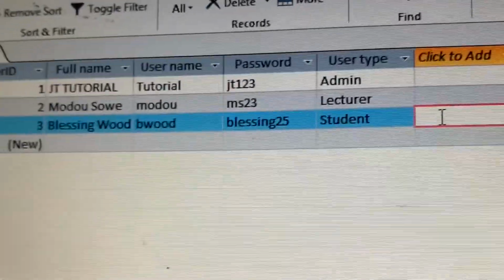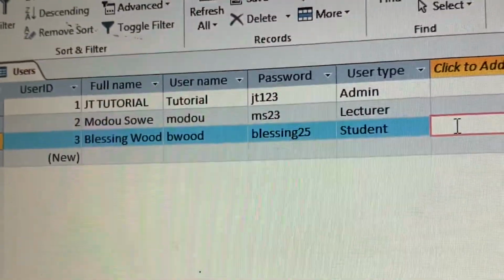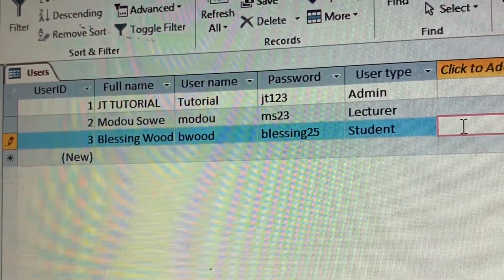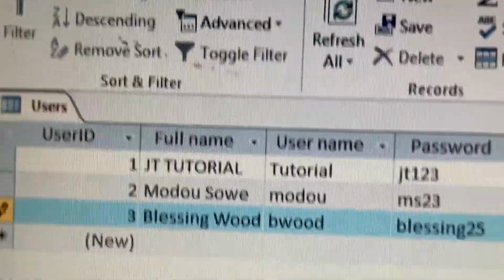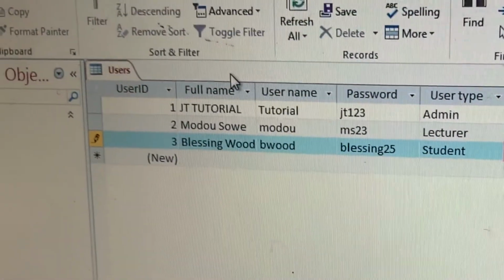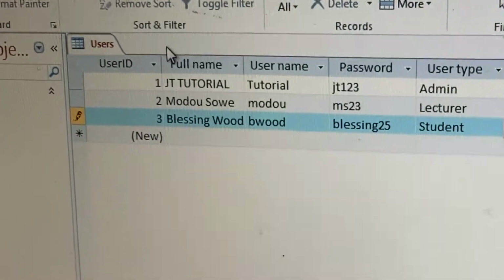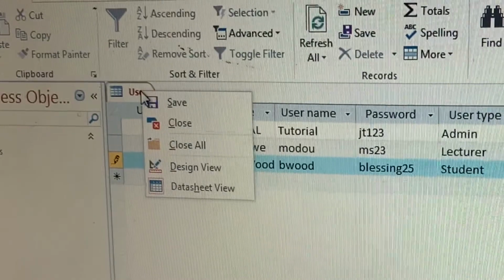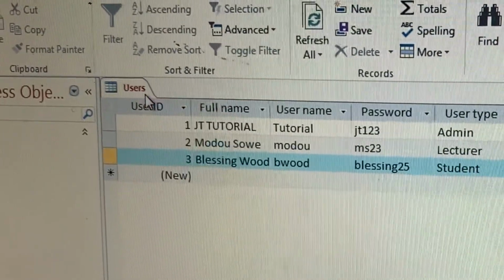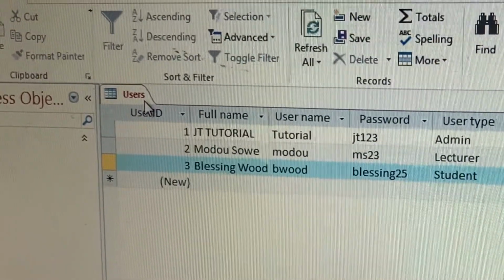So as you can see, we have the 3 user types, admin, lecturer, and student, and you can see our user ID automatically generated by itself. So that's it, and what we'll do now is to save our table. So just right click and click on save, and that's it, it has been saved.